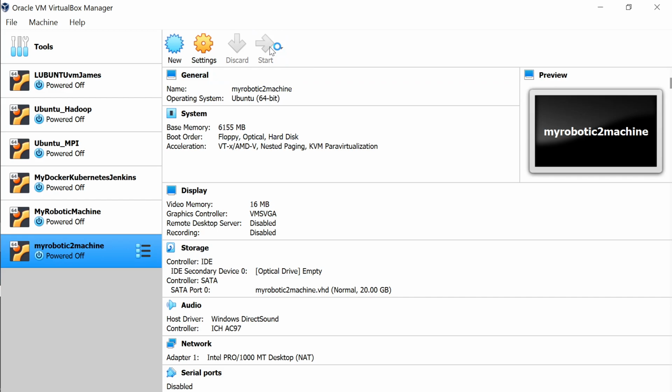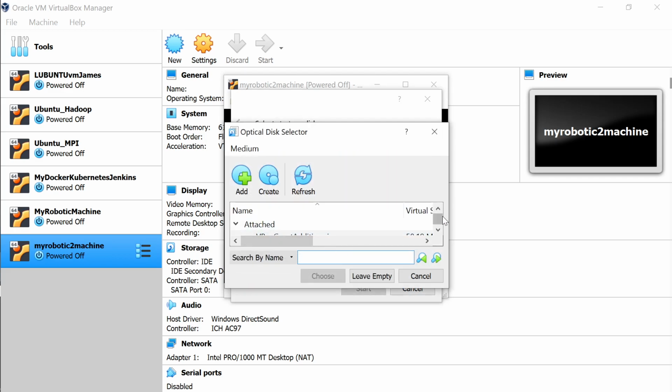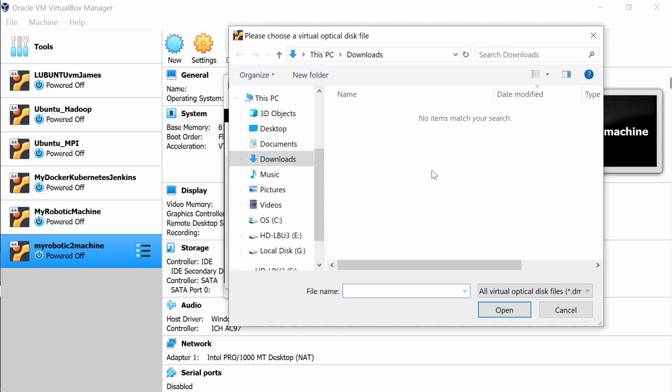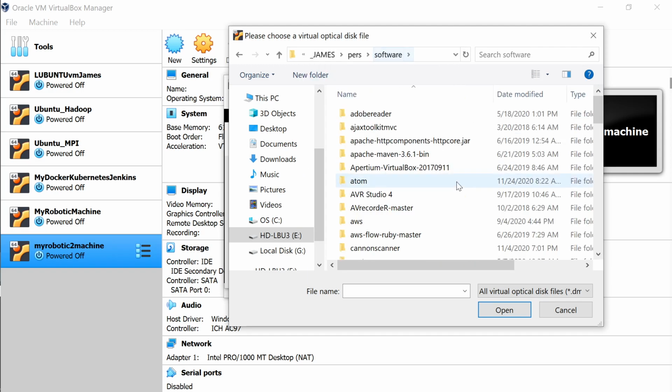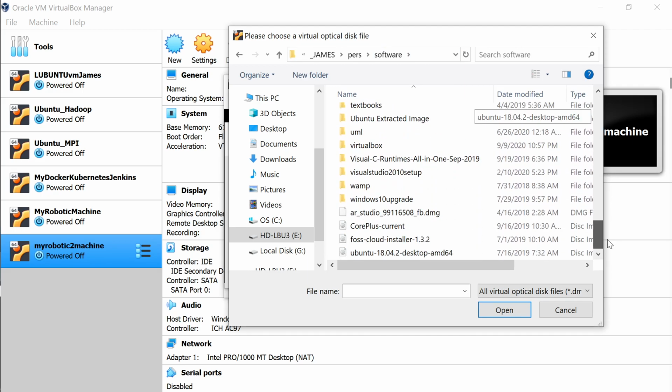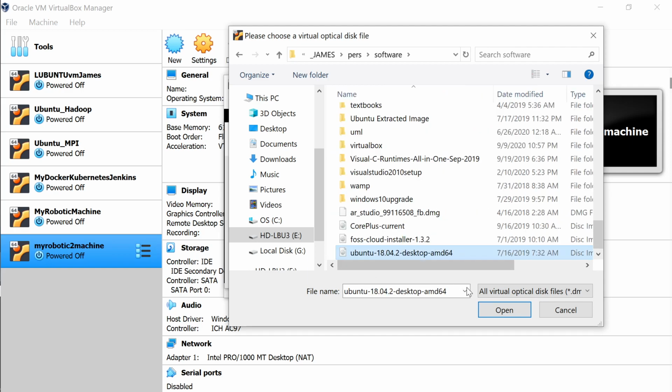It will ask me where the operating system is. This is the time when I will provide my ISO file. It's asking me for the ISO file. I already have an ISO file over here. You can browse for it and add it, and it will open a file browser. In the browser, I can search for my ISO file. So where do I have Ubuntu over here? I have Ubuntu 18.04. It's a .iso file, a disk image file, 1.9 GB, approximately 2 GB. So I take this and I say open.